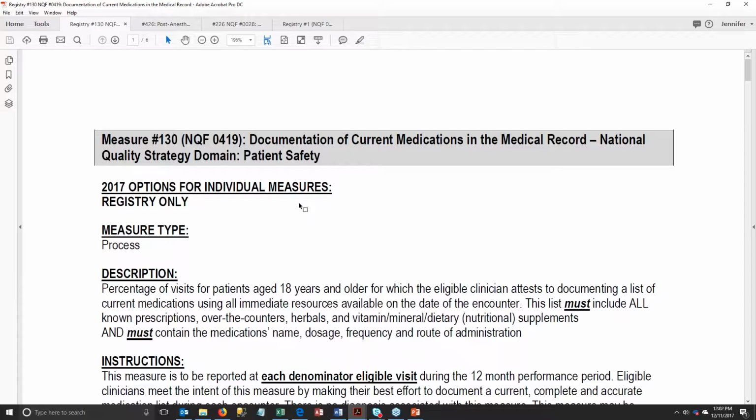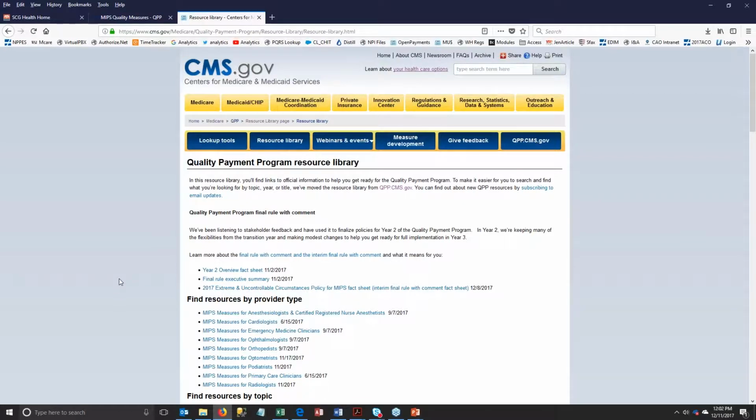You may have seen these before. They are available on the CMS website. I'm going to show you quickly where those are here in just a second. But these are PDF documents that come out each year. I'm showing you the 2017 specifications right now. We anticipate the 2018 specifications will be issued any moment now, but we don't have those yet.